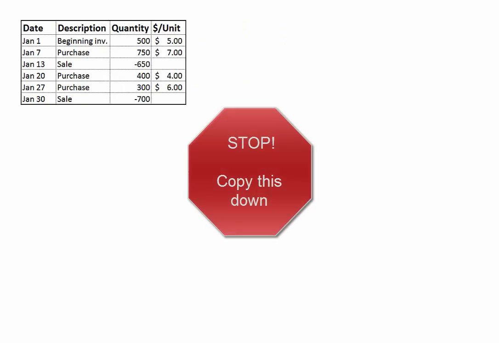In all the videos you're going to be watching, we're going to use the same set of data. So you may want to stop here and take a moment and copy this down because you're going to be using it four different times. So just taking a quick look at what's happening in our data set, it's telling us a story. We're starting January with 500 units, which costs us $5 per unit. Then we bought 750 units for $7. We sold 650 units. We made a purchase of 400 units for $4. We made another purchase for 300 units at $6 a unit, and to end January, we sold 700 units.